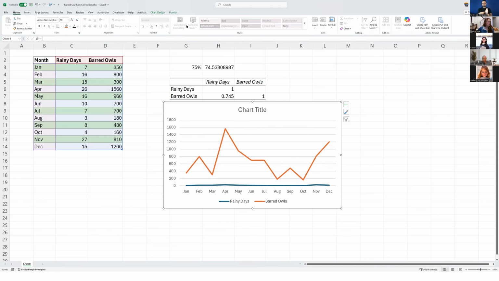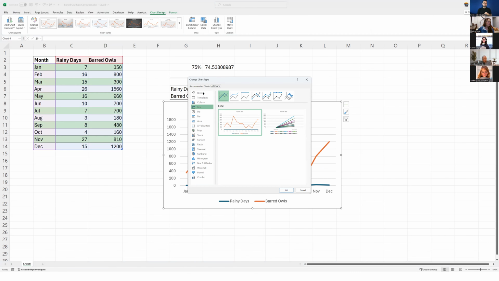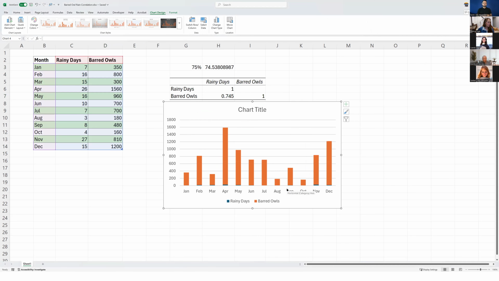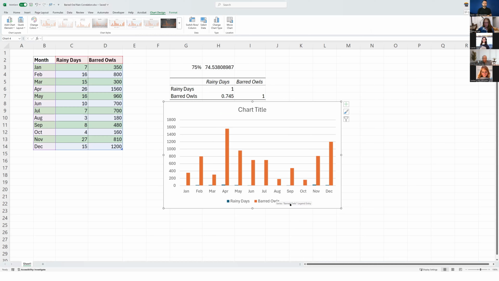Another way you might do this: I'll make this a bar chart, I'll make this a column chart here. Let's do a stacked chart. Won't that be cool? Well, not really. Again, the number of rainy days is so small, it gets eaten away. This is what's called a grouped chart. I think we did this for the homework again. So let's do a combo chart.